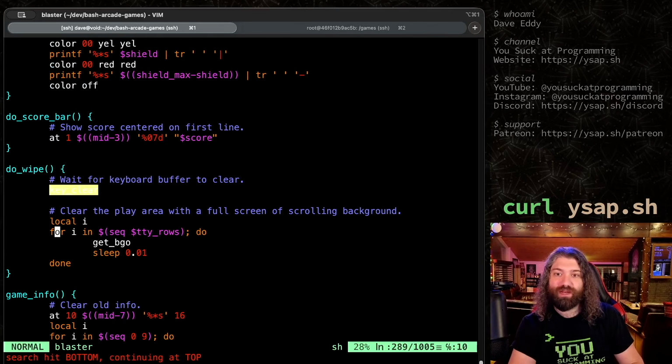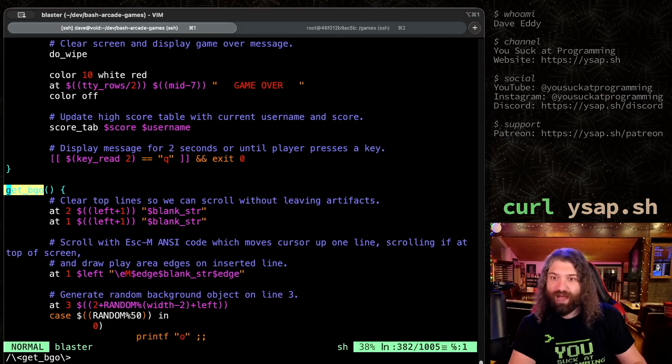Now that the buffer is eliminated, we do for I in sequence TTY rows. You don't need to fork out the sequence here. We could clean that up if we wanted to, but let's not even bother with it. So for I and how many rows there are, get BGO and sleep for 0.01. I think this is it. This is absolutely it. So get background object. I'm not sure if that's what it stands for. Clear top line so we can scroll without leaving artifacts.